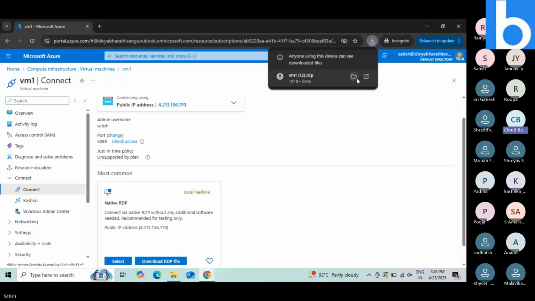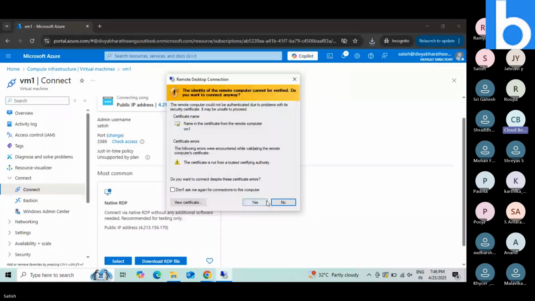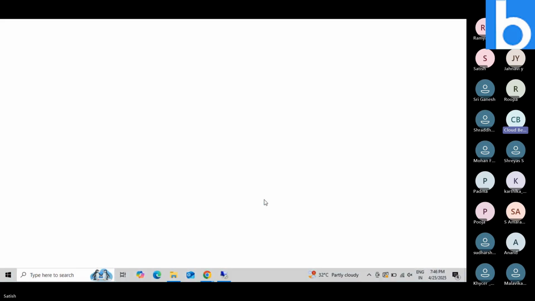If you just open that file, it will prompt you to click on the connect button. If you click on connect, it will prompt you to enter the username and password. But here the username is already filled up automatically. You only enter the password and click on connect. So you are talking to this machine right now.